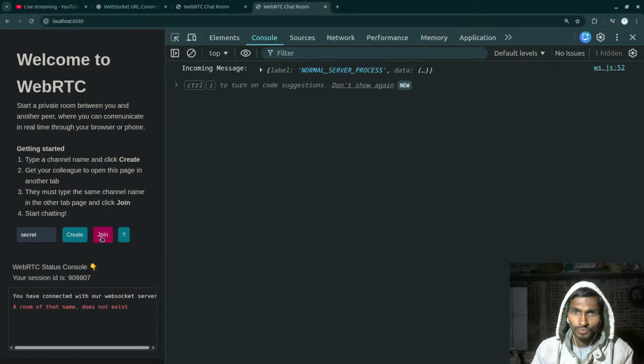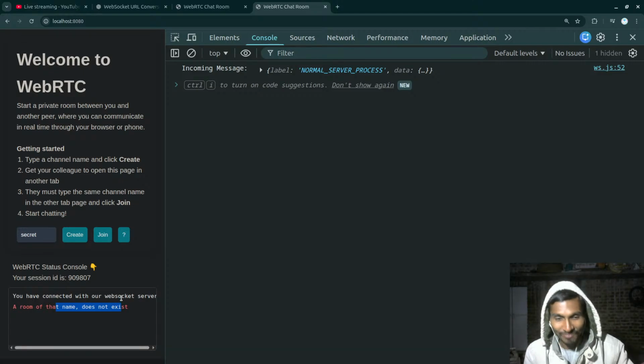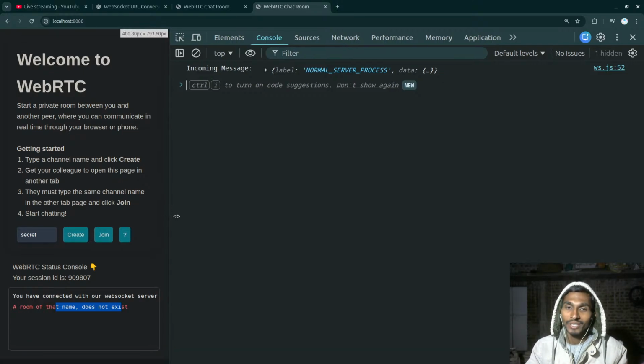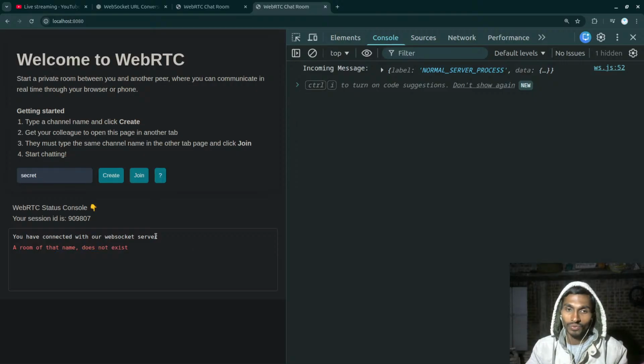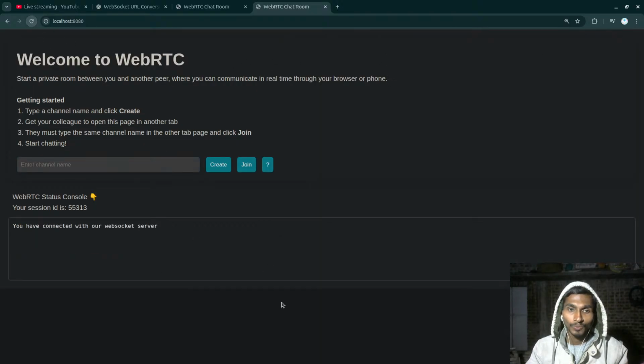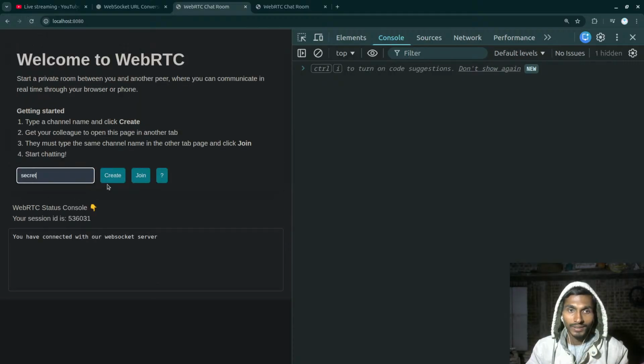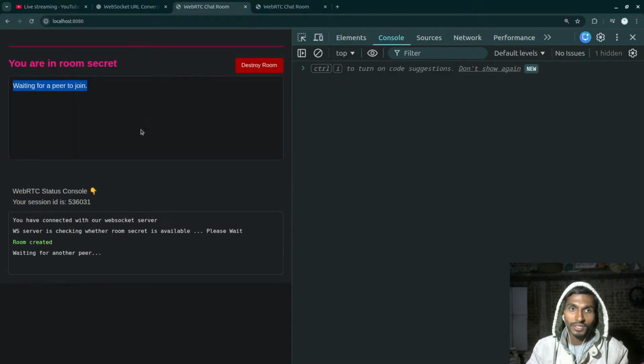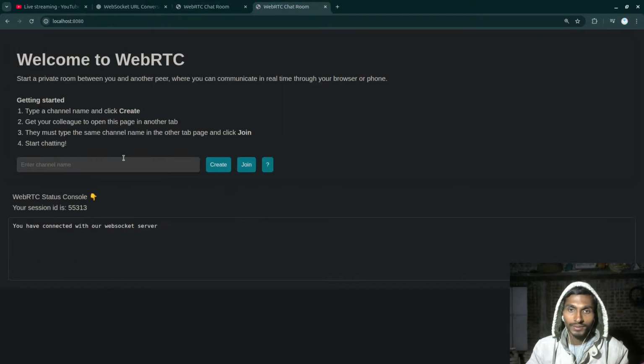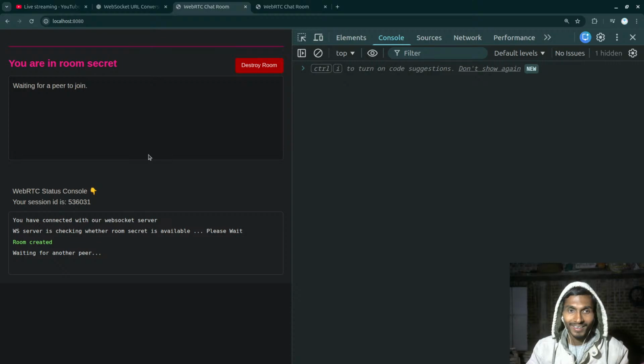room. A room of the, wow, we did it actually. The thing is that on the client side we actually need to use data first of all, because that's what we get inside the event. So what I'm going to be doing here, reload the page, let's create a room. The room is created, waiting for a peer to join, and same here, I'm going to be joining the same room. A room of that name does not exist.